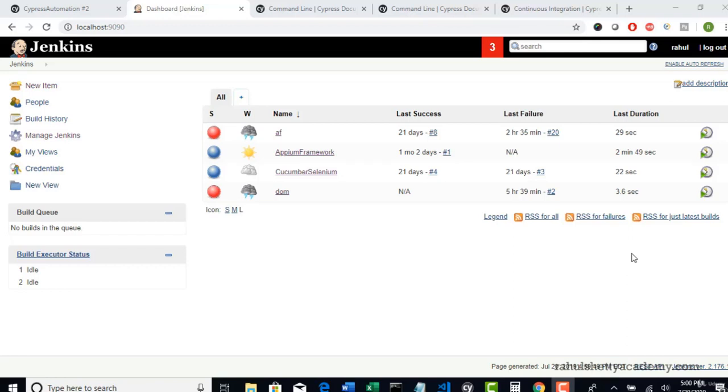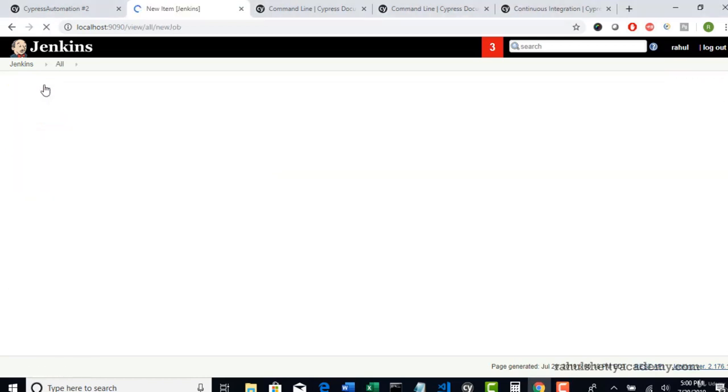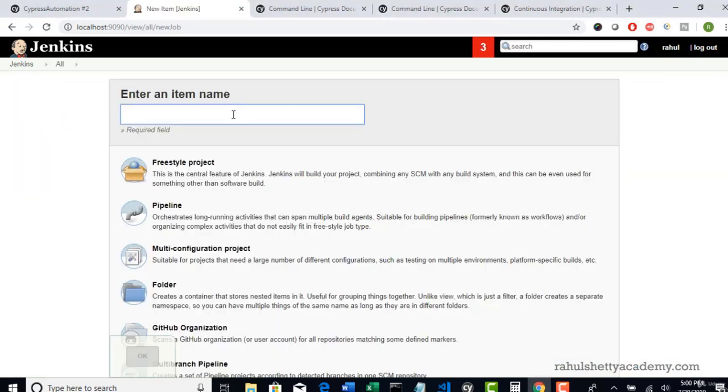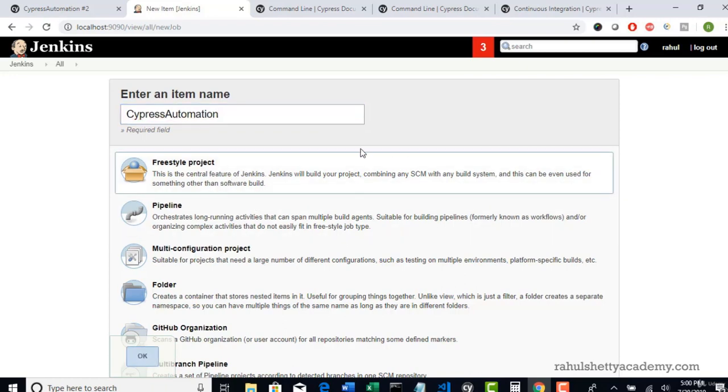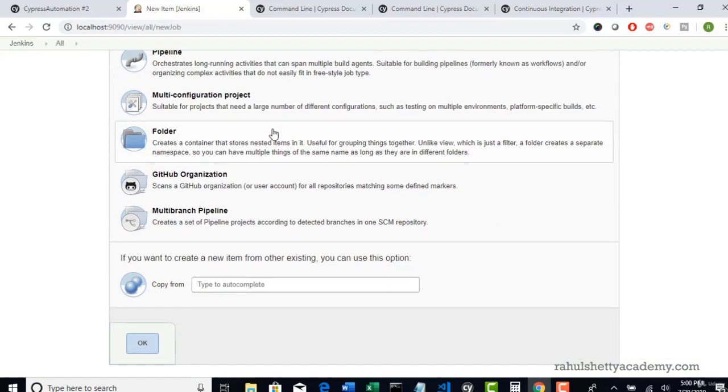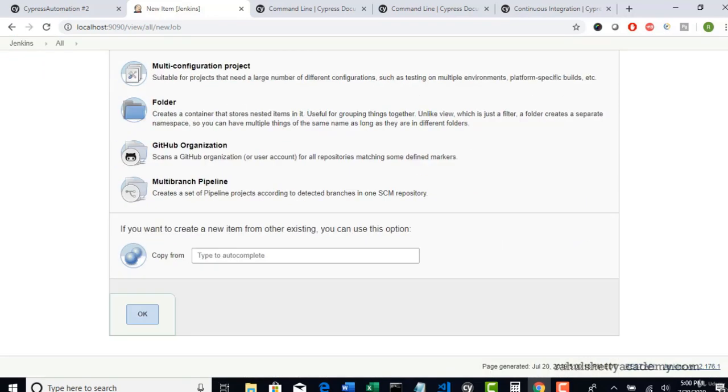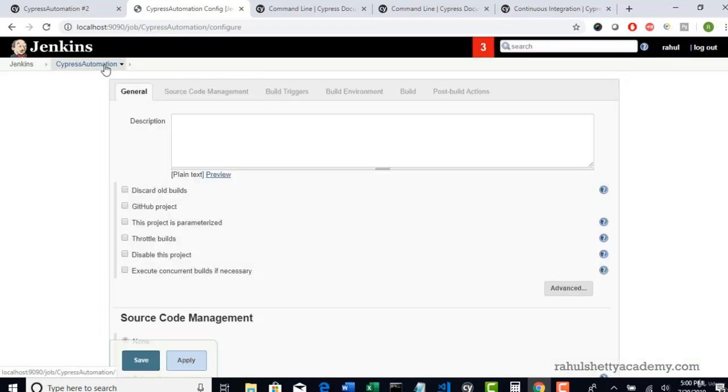Okay, so let's create a new job. You can just do that by clicking new item, and you have to give the job name, whatever you want to run. So Cypress Automation is our job name, and for now make it a freestyle project, and that's enough to configure the Cypress job. Click on OK. That will create a base Cypress Automation Jenkins job.